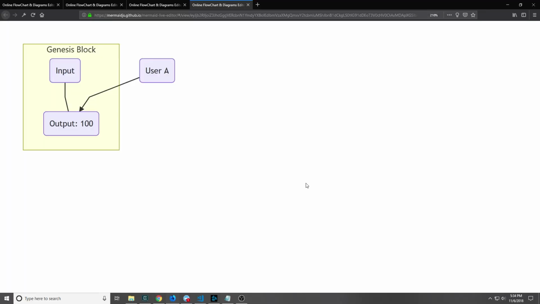Now, to really understand validation, locking, and signing, let's walk through how transactions work again. So first we create our Genesis block, which has a single input and a single output. And when a user mines the Genesis block, they get the reward in the output. So in this case, user A has mined the Genesis block. Therefore, user A owns the output with the 100 tokens inside of it.